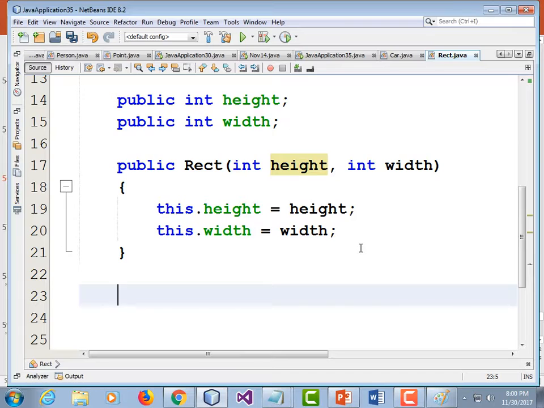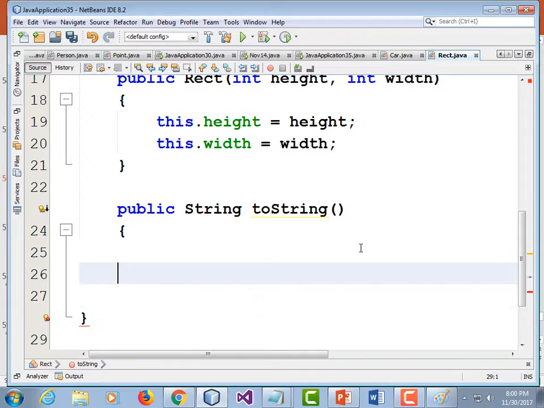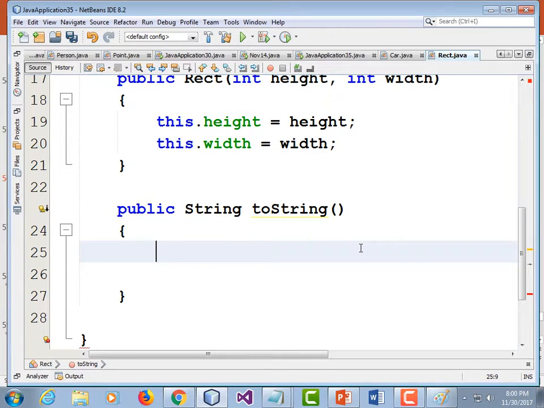But let's also give ourselves a toString method. Why are we going to do toString? So that we could print it out. We can print out the rectangle pretty easily. So, public string toString. We need to build a string and we need to return it.